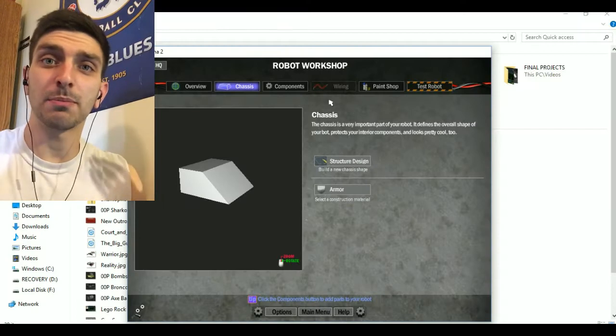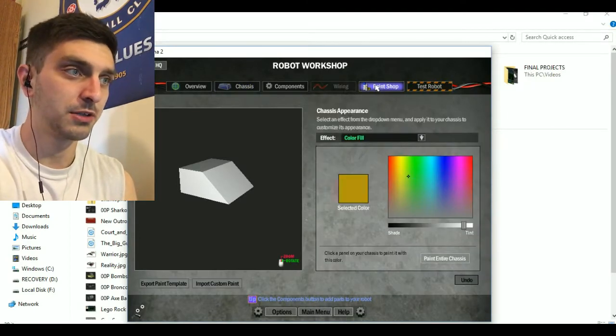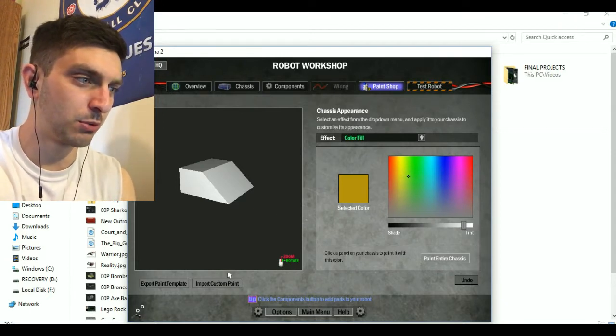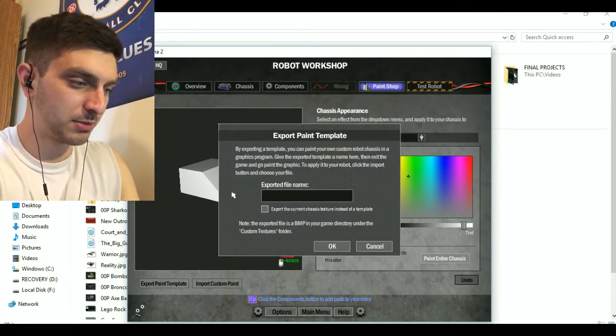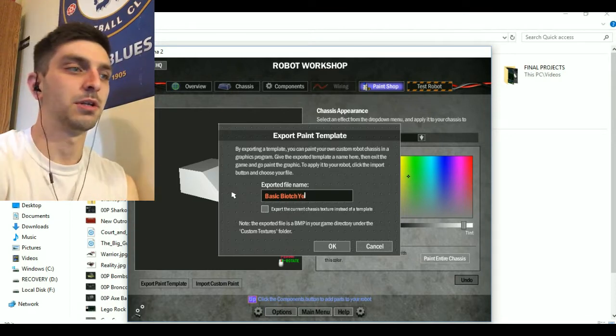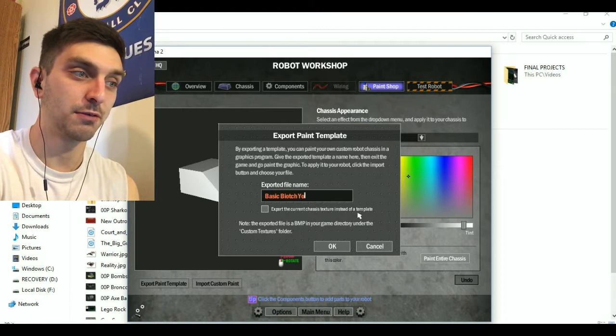So once you have your bot built, the next step is to get the template for it. To do that, you go to Paint Shop and you look down here where it says Export Paint Template and Import Custom Paint. You want to export. So bang, gotta give it a name, so let's go with Basic Bitch Yo. Now, you see this box below that says export the current chassis texture instead of a template.